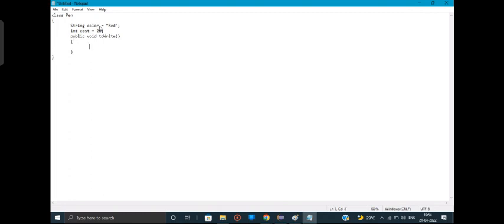Inside this I'll just add a print statement, System.out.println. This is a behavior that my pen is used to write. My pen is obviously used to write only, right? So I have given this method which is used to write. Now I'll add one more method.